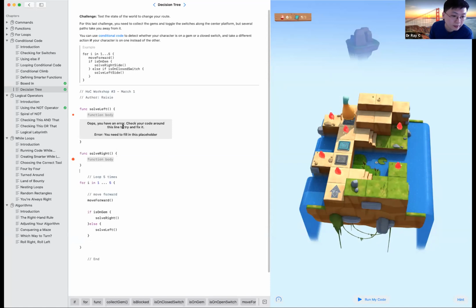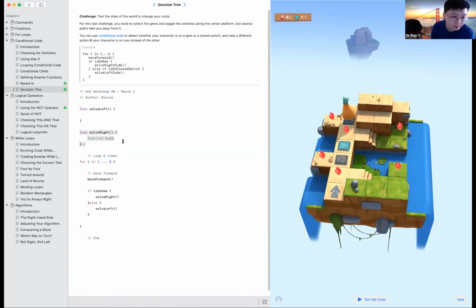This is a function error. You need to fill it. Okay, so I can remove this. I can remove this. So if you see an error, don't worry. You can easily fix your code.